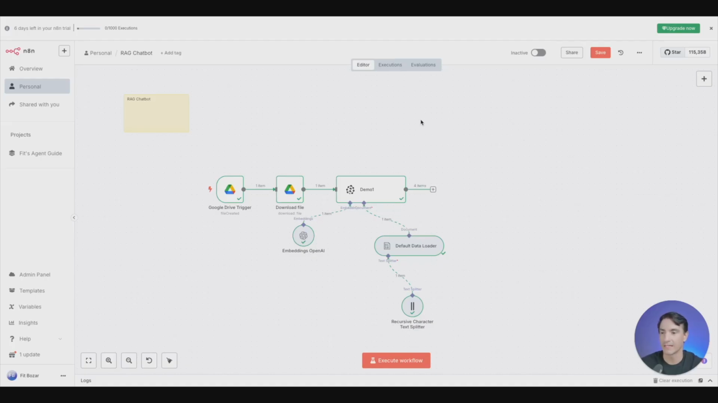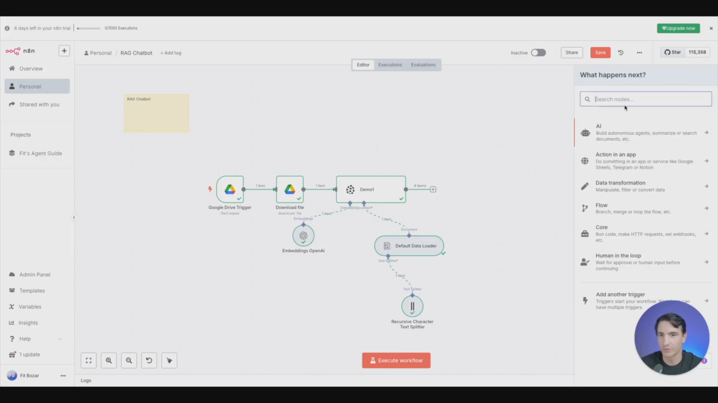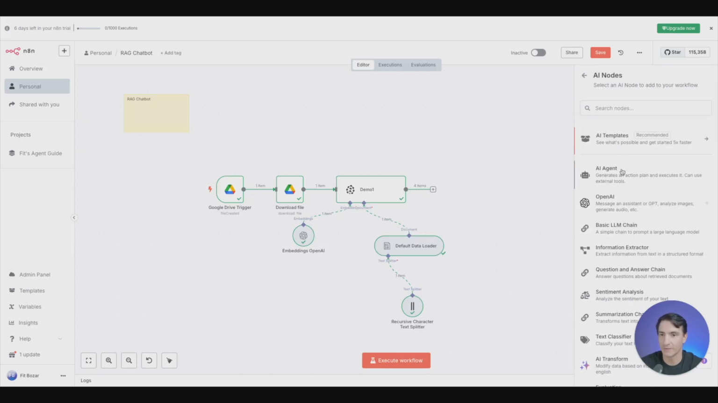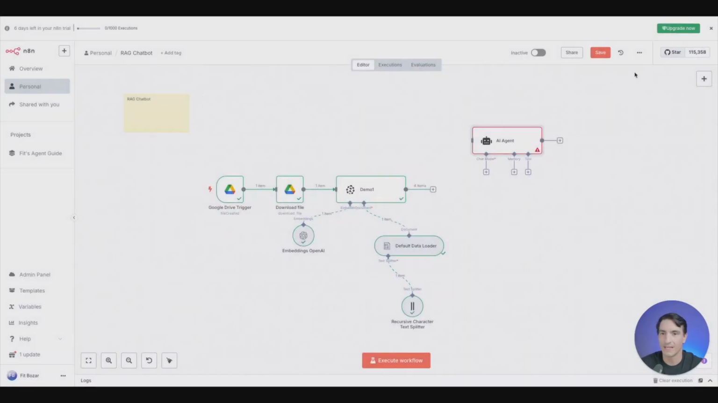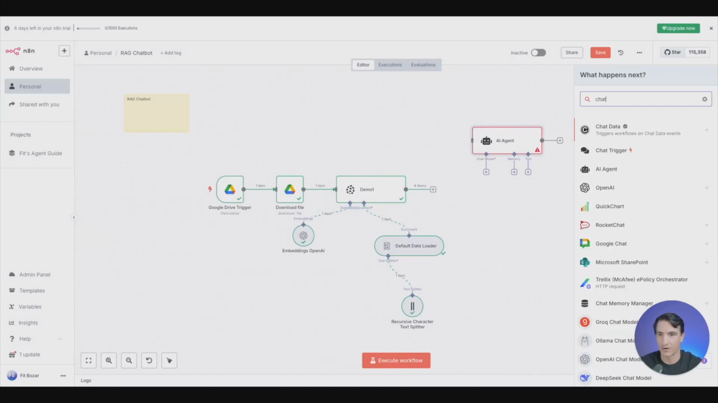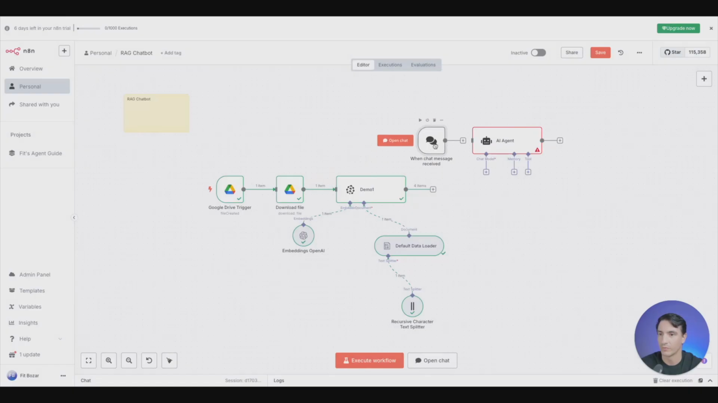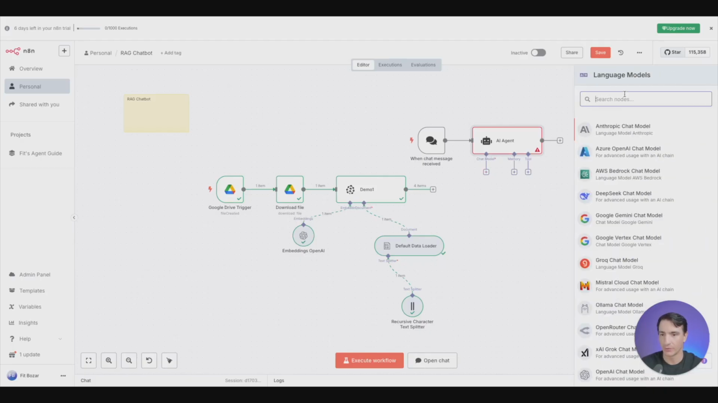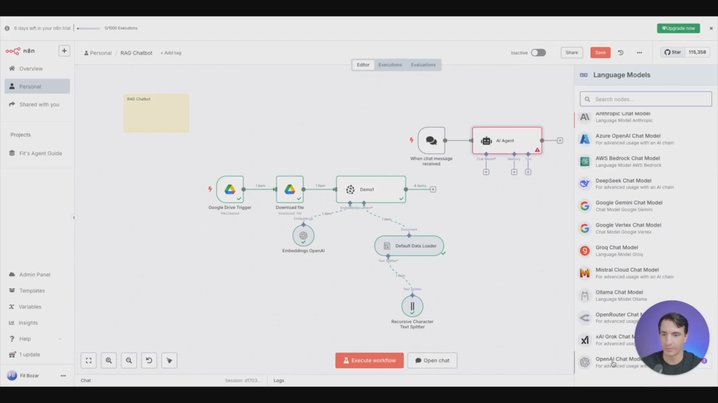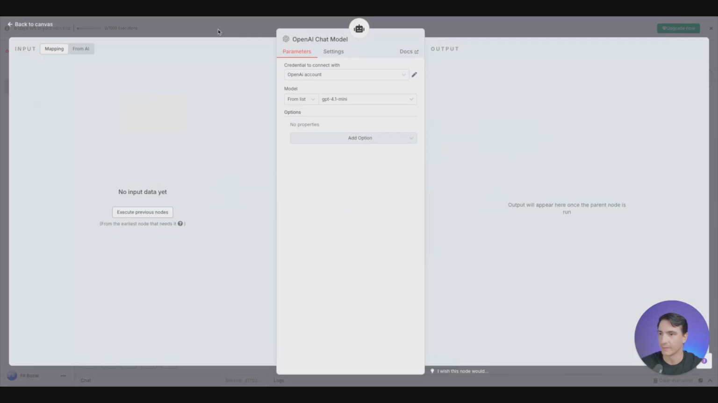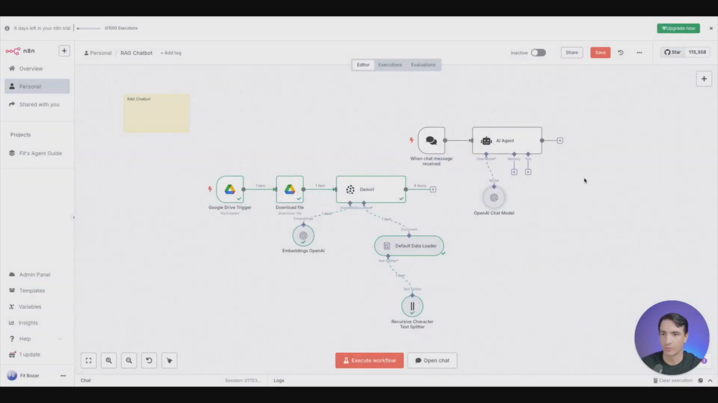So now we want to add the AI agent into the flow so that we can chat with the AI agent and pull information from the vector database. So the first thing we want to do is go ahead and add the AI agent. And now we want to add our chat trigger. When a message is received, we will talk to our AI agent. We can now add our chat model. So you have a bunch of different models you can choose from. I'm going to go with OpenAI's model because we have our API connected already. So we'll just go with that.